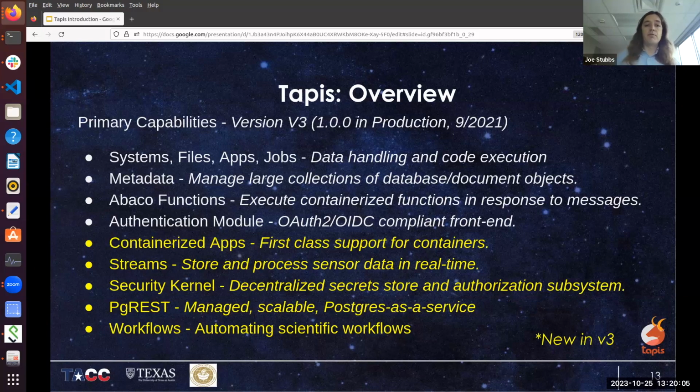We have a new approach to doing authorization and secrets management, which is decentralized. We call it the security kernel. It allows people to deploy components of Tapas on-premise in their own data center if they so choose, and manage the secrets and authorization data on-premise, so that you can use Tapas at your institution without having to run the entire Tapas installation. And we can talk about that in more detail later if there's interest.